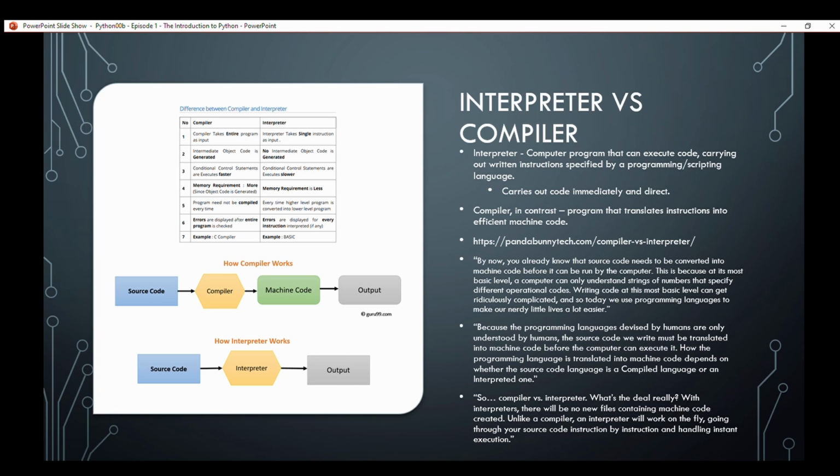And you can see on this table on the left, it kind of goes over the differences between the two and more in depth. By now, you already know that source code needs to be converted into machine code before it can be run by the computer. This is because at its most basic level, a computer can only understand strings of numbers that specify different operational codes.